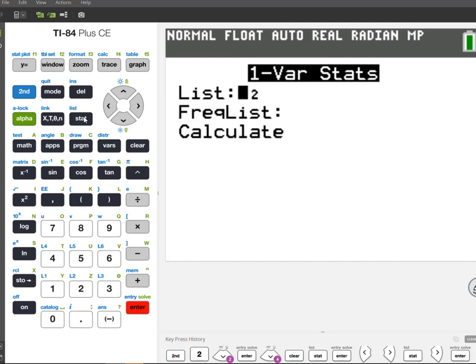Okay, so here you'll see with the 1 variable stats, I have a list, a frequency list, and calculate. For the list, that's where I'm going to load either L1 or L2. Let's go ahead and do the runners first. So I need to plug in L1. I need to make sure I hit second, number 1, and that will change my list to L1.